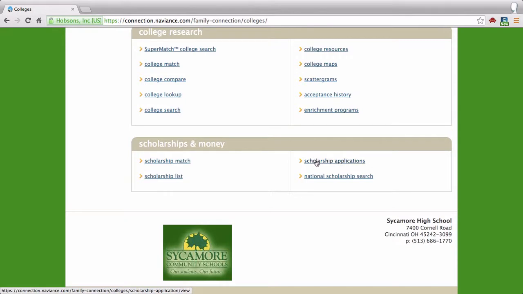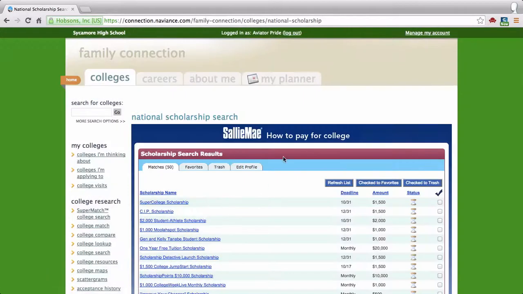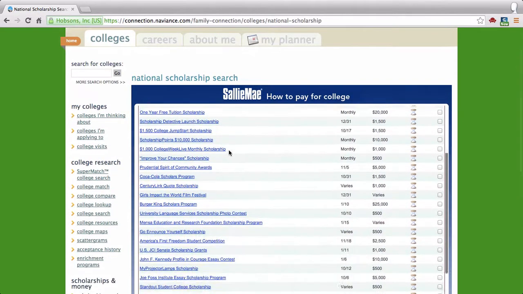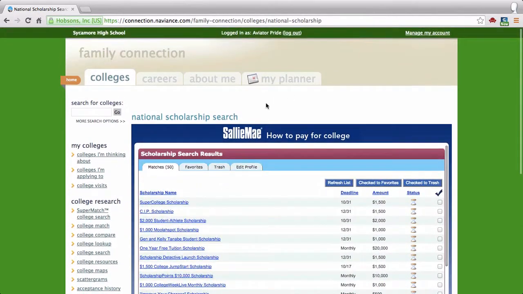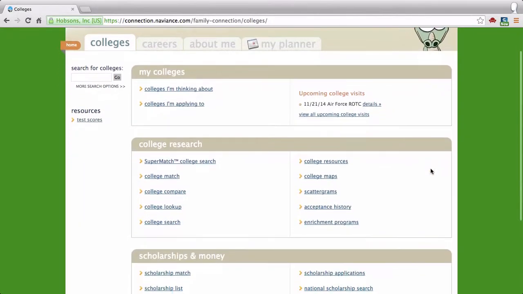Scholarship applications, if there are any uploaded separately, would be located there, but most of them are in the scholarship list. Additionally, the national scholarship search. Naviance does allow you to complete a national scholarship search using a Sallie Mae tool, so students can enter their criteria and it'll match them up with a bunch of other scholarships that are available, and these are all national. So that's pretty much an overview of the colleges tab.